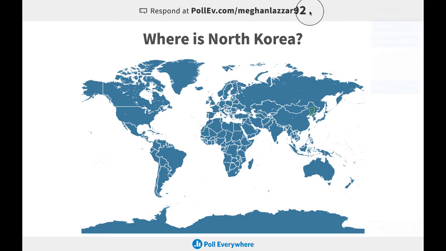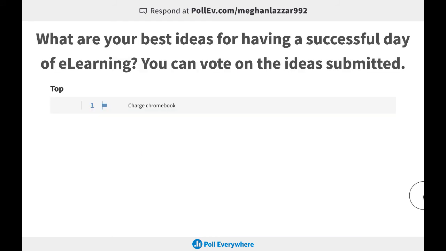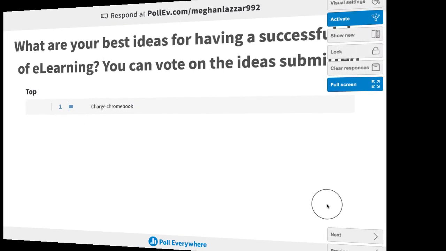And again, this is all using the same URL. Students don't have to enter a new URL or enter a new code. This one, the students are able to drag and drop a pin on a location. And then here's one where students can submit a response and then they're able to like other students' responses.